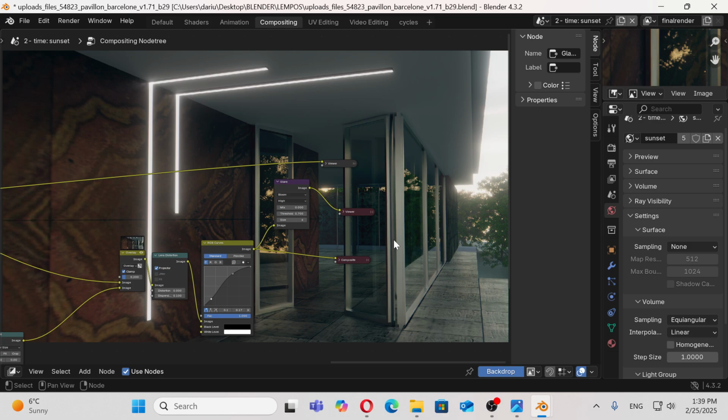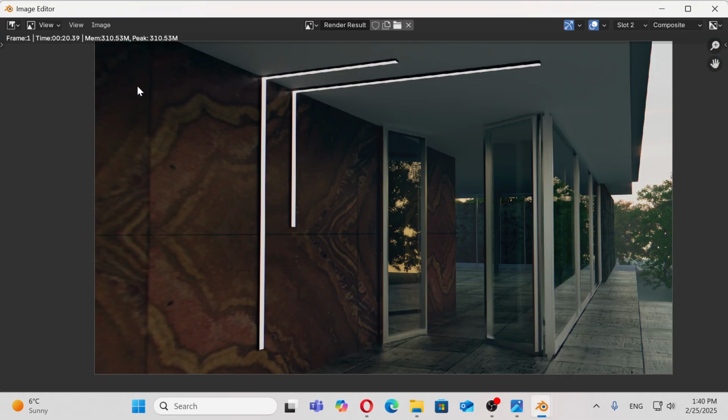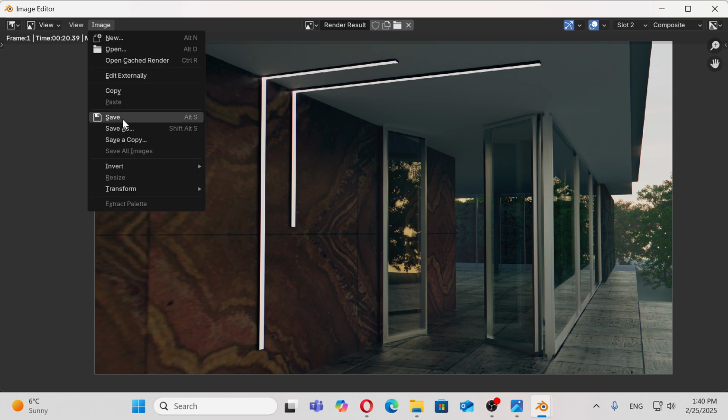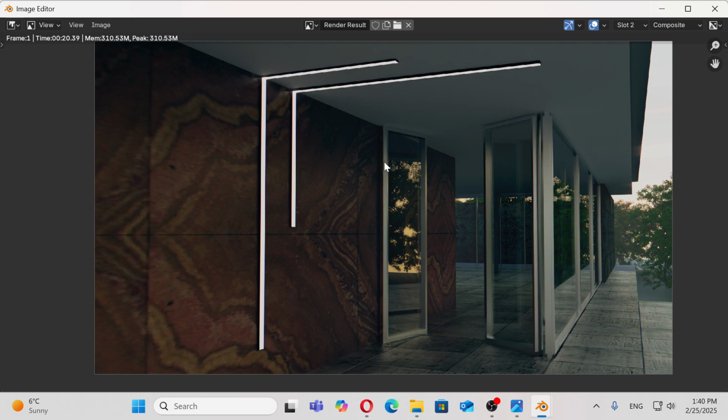Alright, so guys, this is a very quick tip on how to save an image from compositing mode. As you can see, there is no button to save this image. If I go to the image editor window, you always get this window after rendering a final image. So there is an image and save as setting.